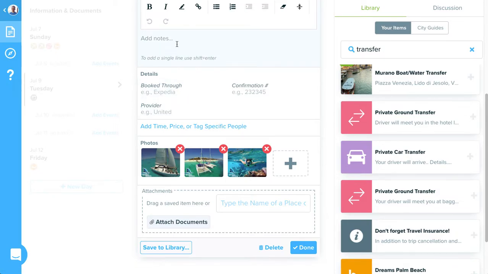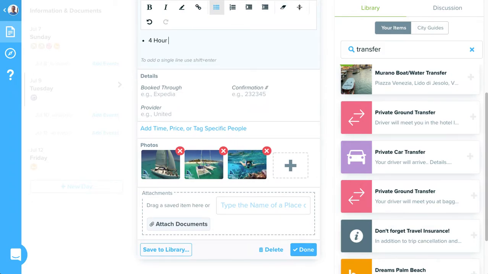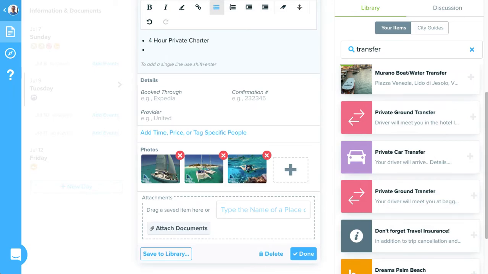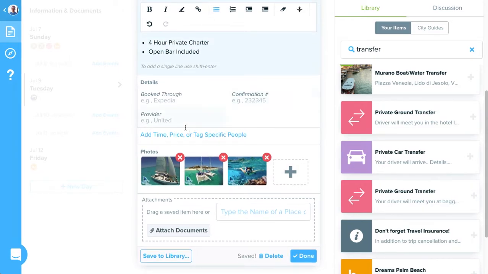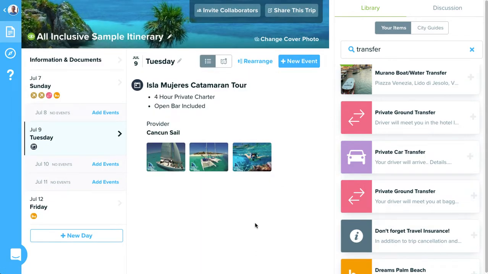So included that, we can include some other information like, for instance, this is a 4-hour charter, private charter, and open bar included, whatever it might be. It's really simple to do that, and the provider's Cancun sail. So I'll click done, and you can see just in less than a minute we've added a really custom excursion that we weren't able to import or pull information in, but through some of the options with Travefy, it makes it really easy to do that.